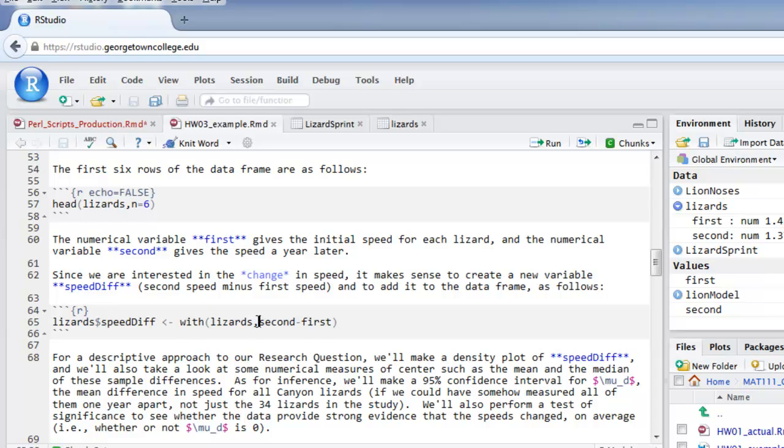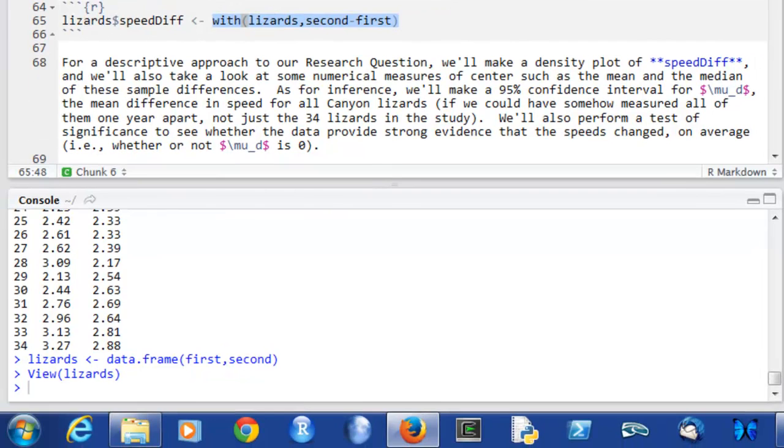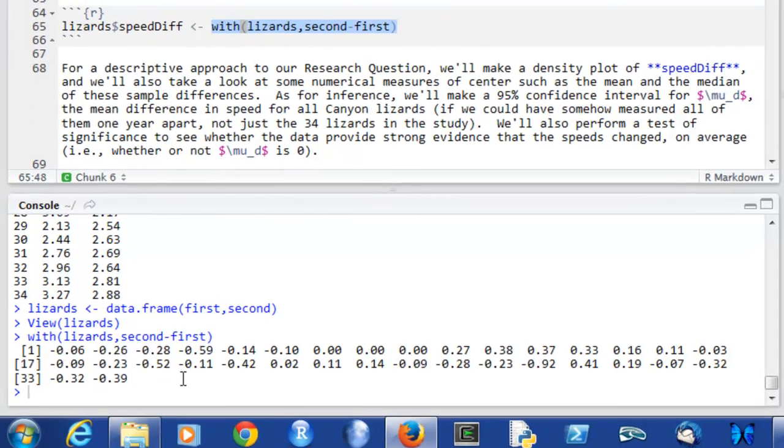What does it do with them? It subtracts them. It subtracts the first speed from the second speed for each row in the data frame. If I were to run just this command, then I would get the 34 differences down in the console. There they are.